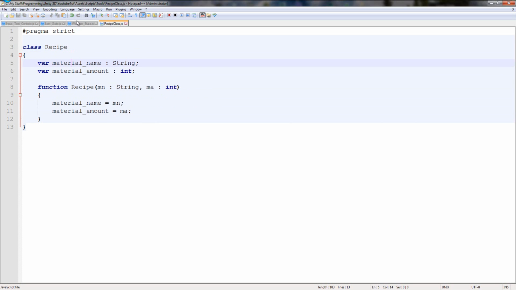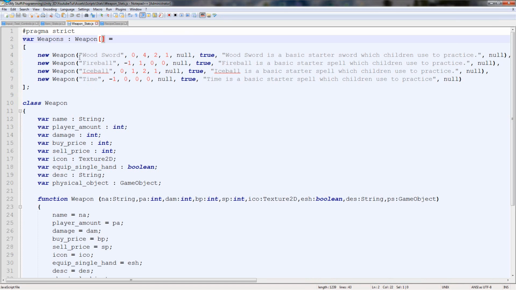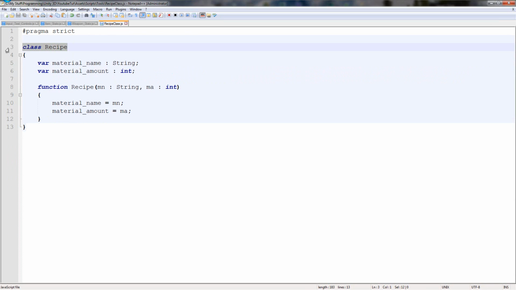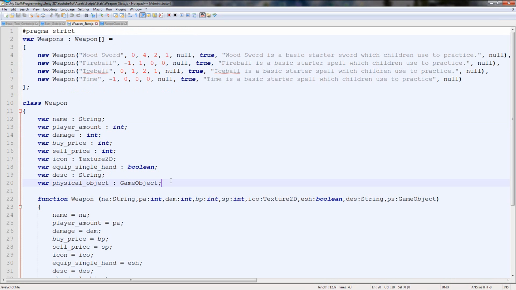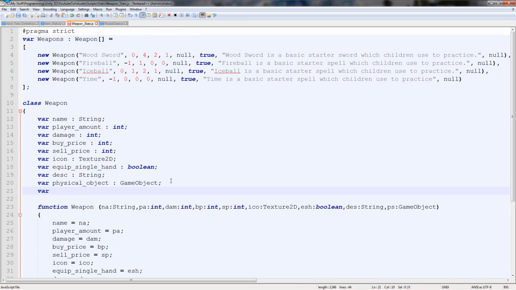Now that we've done that, we can come back up to here and type it in, because even though this is not public, Unity treats it as public, so we can simply type recipe as a variable and it'll come straight up. So down here we'll simply type var recipes, and it'll be a recipe, and we'll set it to an array, just like that.